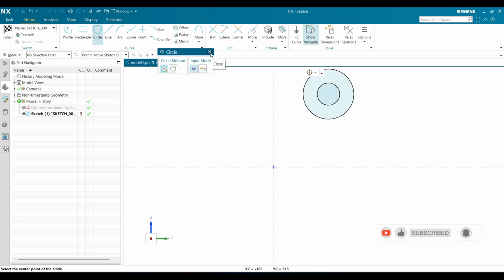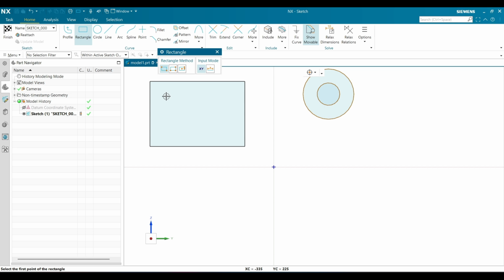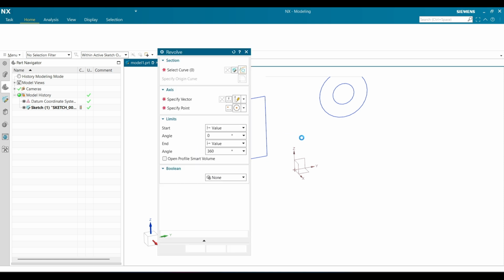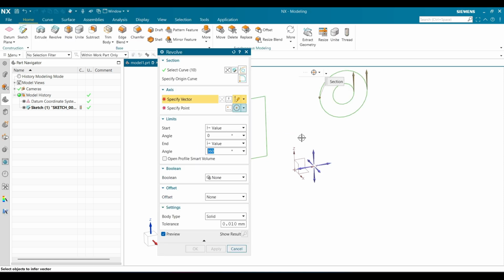First, I will create two circles having the same center of axis but different radii. Another, I will create two rectangles, one inside the other. Once you complete your sketch, click on Finish. This is all about section or sketch or selection of curve. Further, we will move forward toward the axis section.